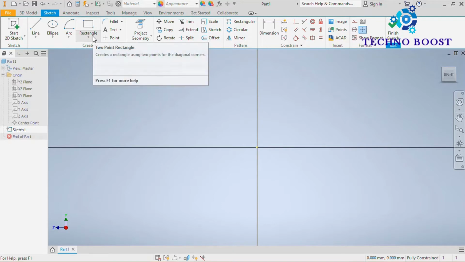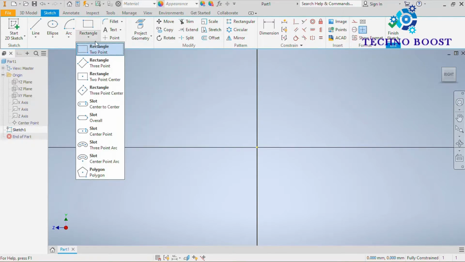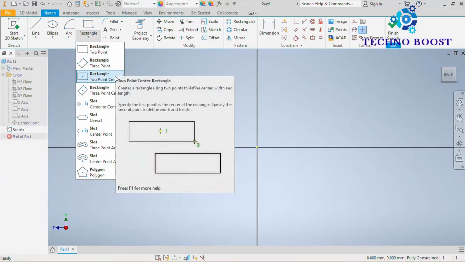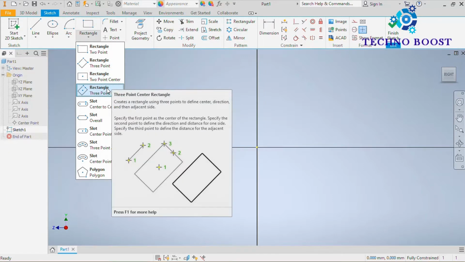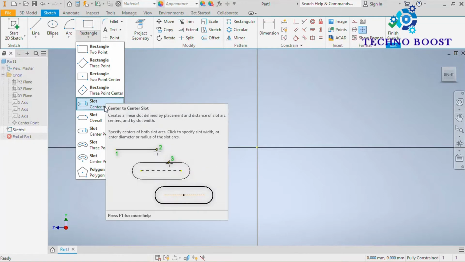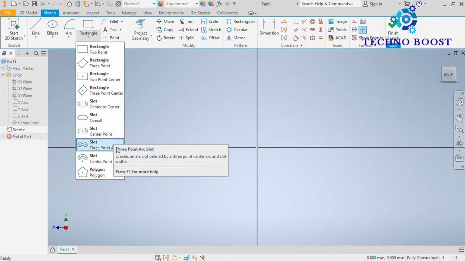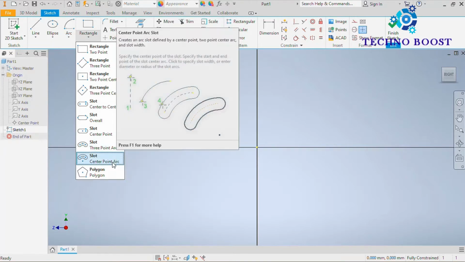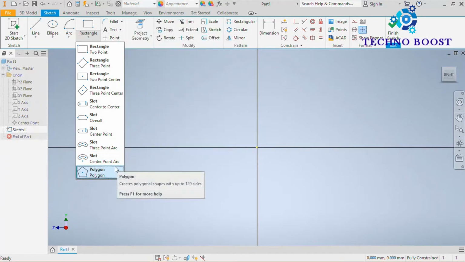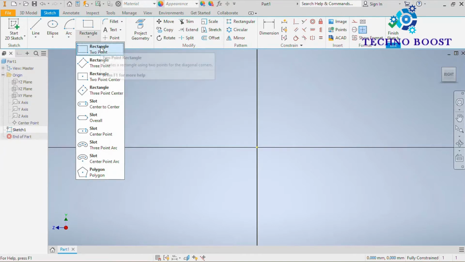This is a rectangle. Click on drop down menu. You can see 2-point rectangle, 3-point rectangle, 2-point center rectangle, 3-point center rectangle, center to center slot, overall slot, center point slot, 3-point arc, center point arc and polygon. Let's start with 2-point rectangle.